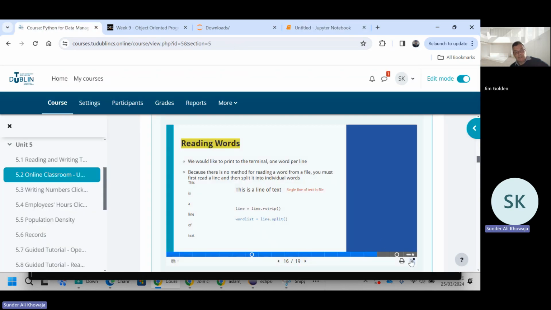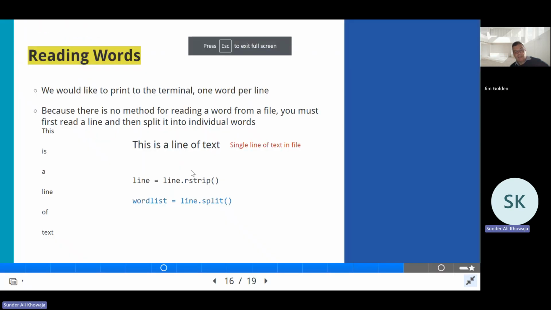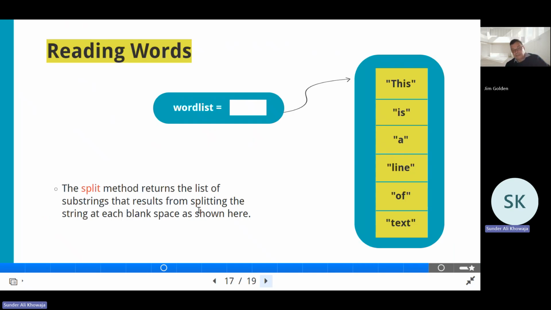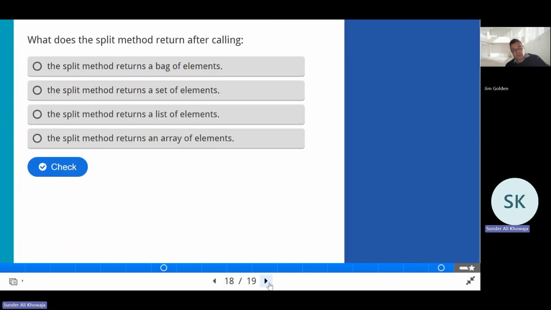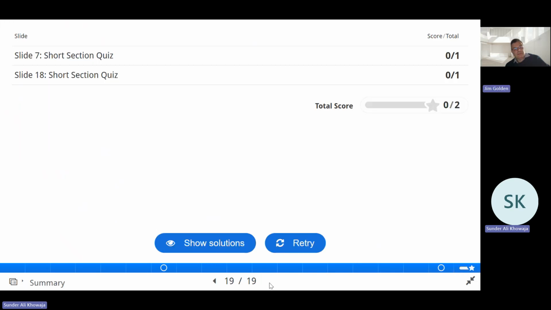I hope it's clear now. We have already practiced rstrip, and we have already seen how split works. What the split method returns is the list of substrings that result from splitting the string at each blank space. But you can use different criteria and different separators, commas or any symbol, to separate these string values. So I hope that you will be able to answer this.